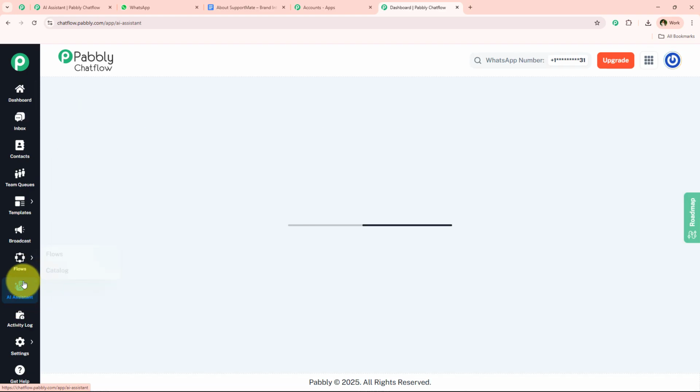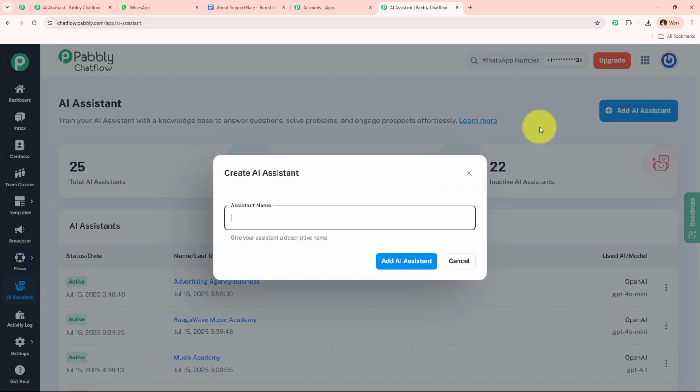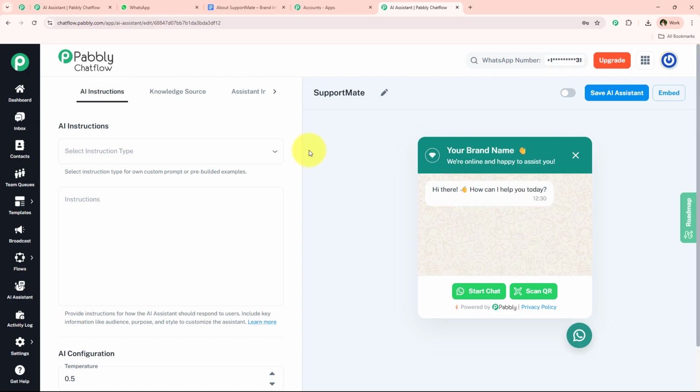Alright, I'm just going to go towards this AI assistant feature right over here, and then I'm just going to simply go towards this add AI assistant. Now it is asking me for the assistant name, so I'm just going to simply name my assistant as Support Mate. So this is the name of my company, so I'm just going to name my assistant the same and click on this add AI assistant. And once I click on this add AI assistant, it is saying adding, and as you can see that we have successfully opened the window, something like this.